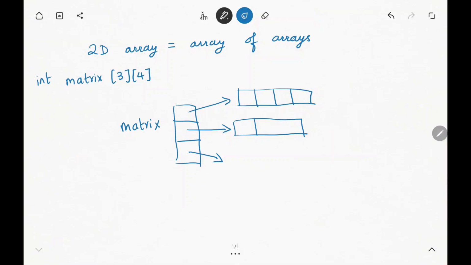For example, I want to create a 2D array which consists of three arrays. The first array has four elements. The second array has two elements, and the third array has three elements. Got it? I want a 2D array, and inside the 2D array, I want to store three arrays. The first array should be with four elements, the second array inside the 2D array should have two elements, and the third array inside the 2D array should have three elements.